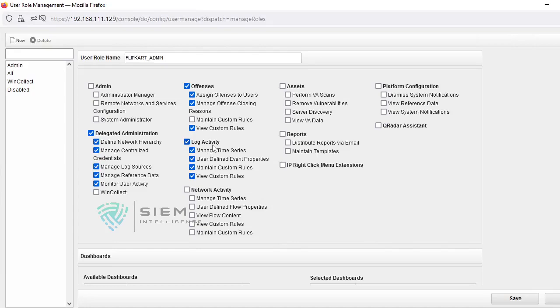The third is log activity. In log activity, he can do all things. Why? Because whatever logs are coming for his network requirement, he will do all the things. But here there is maintain custom rule. He should not touch the rules. Okay. Now assets. He will do all activity on his assets. Why? Because whatever activity you will see over there, you will get all the assets of his network only. Okay.